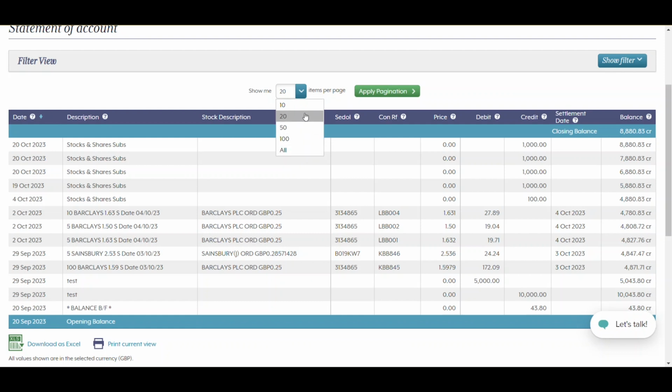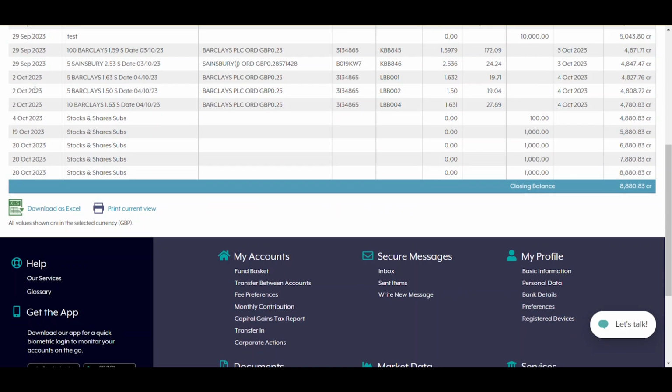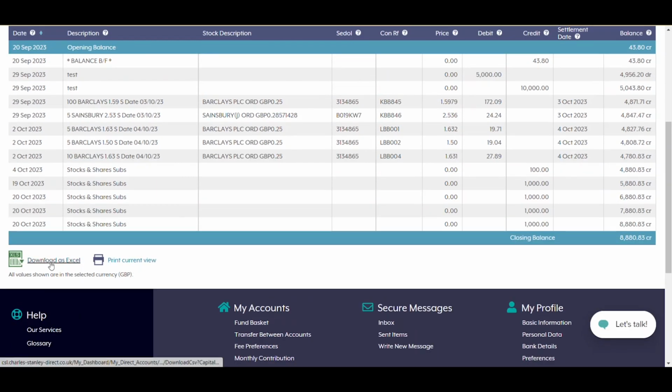Then click Apply Pagination. Clicking Date on the left-hand column will change the view so that it shows you either the oldest or the most recent entries. Finally, you have the option to download your statement into Excel near the bottom of the page.